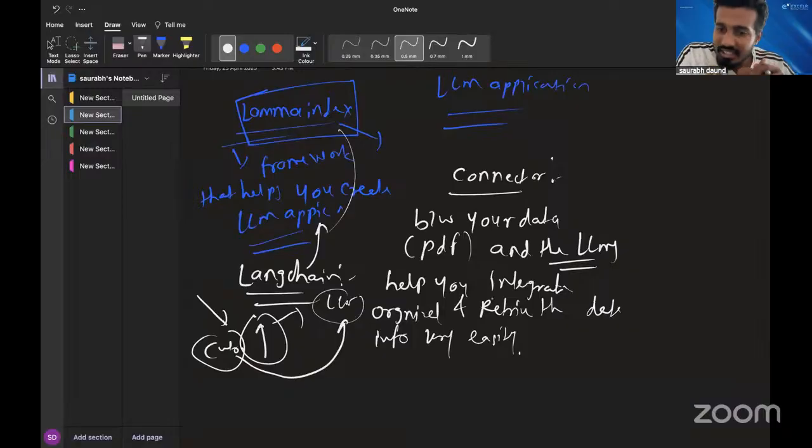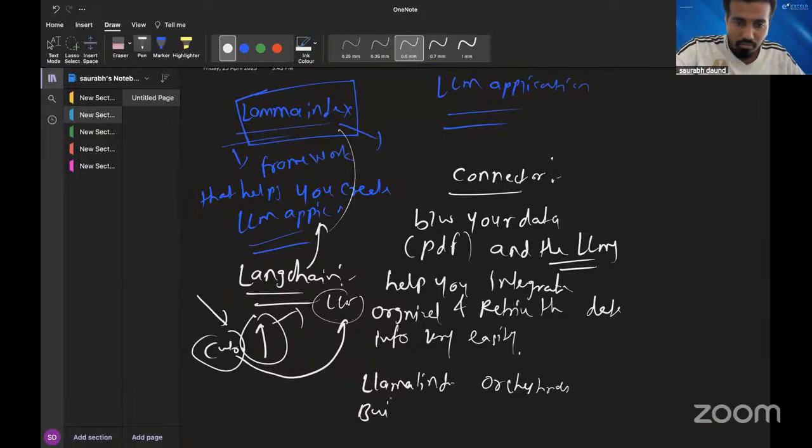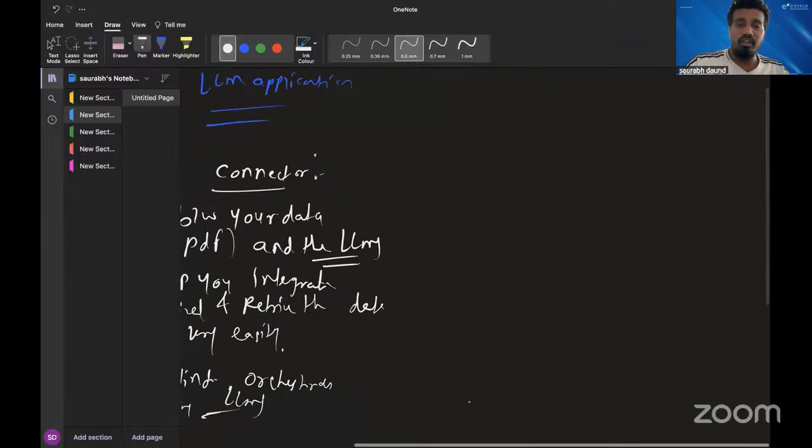So it is just like an orchestration, an LLM orchestration. So Llama Index orchestrates building LLMs.